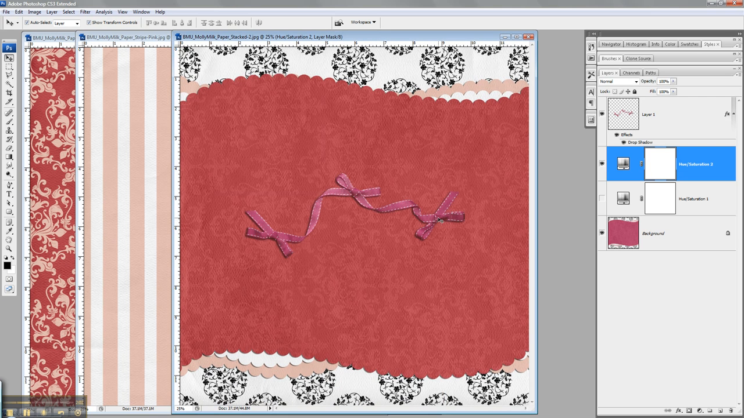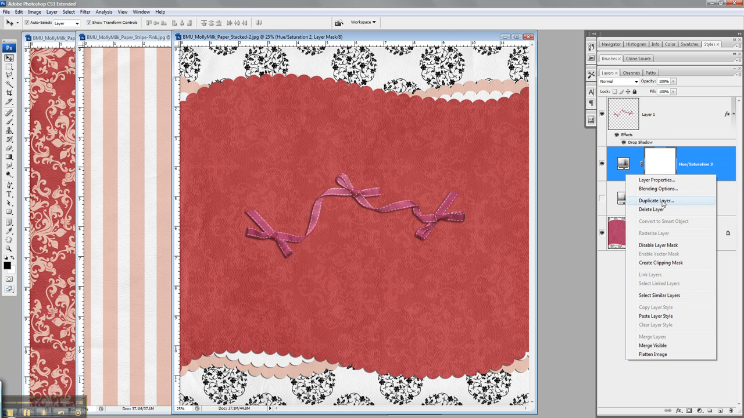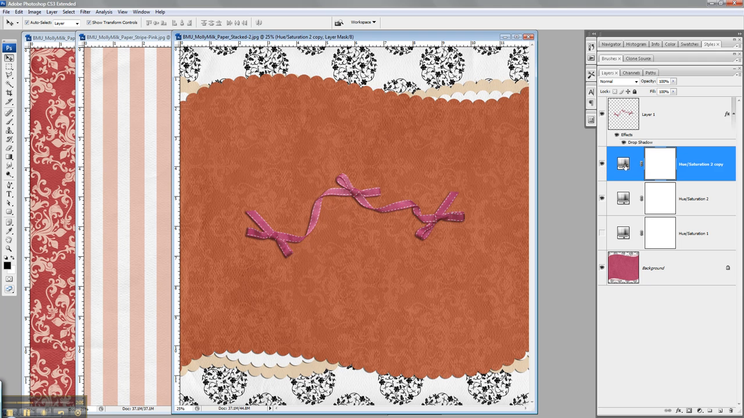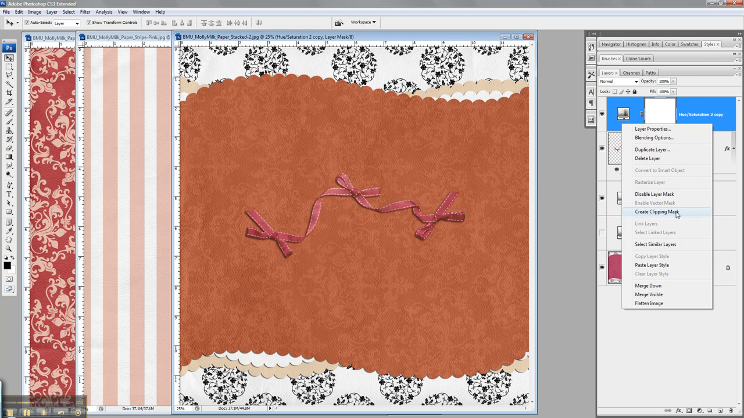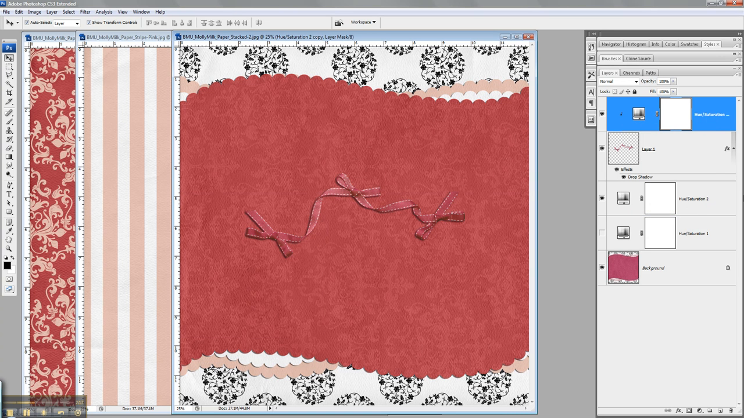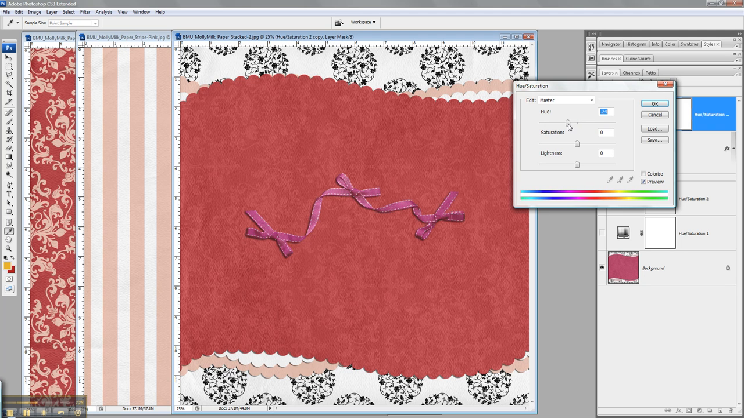You can do this with embellishments as well. I'll simply duplicate this adjustment layer. I'm going to move it on top of my ribbon and right click and choose Create Clipping Mask, which will then just attach the hue saturation to the ribbon only. So if I turn this off, you'll still see that it's the same color. And at any time you can go in here and change these for a different look.